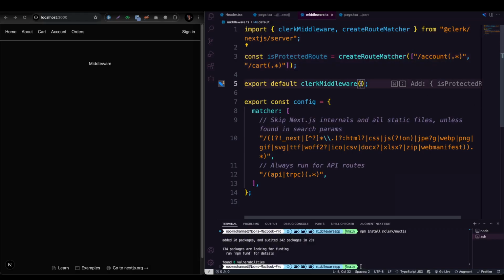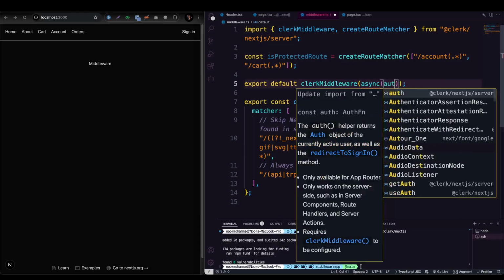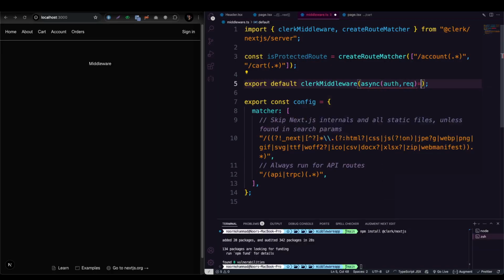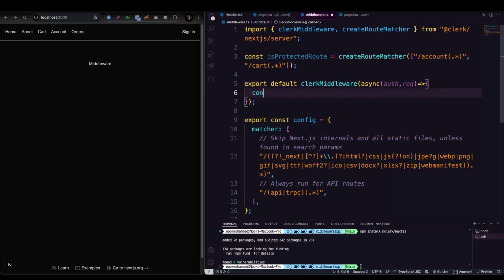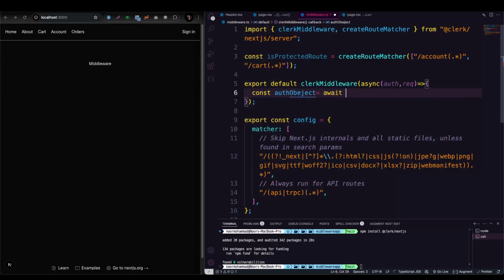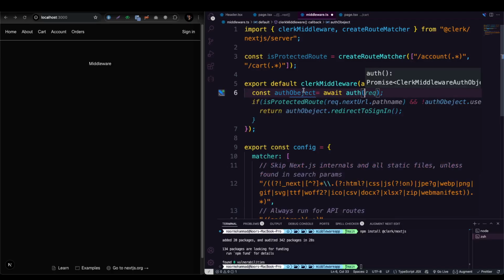So in that middleware segment where we are passing that, we'll take that async formula, and then here we'll first take the auth, then we're gonna also take the request, and then we're gonna pass that, let's say const authObject, and that auth object should be await, and then we're gonna get the auth. Okay, the auth we are taking as a parameter object.